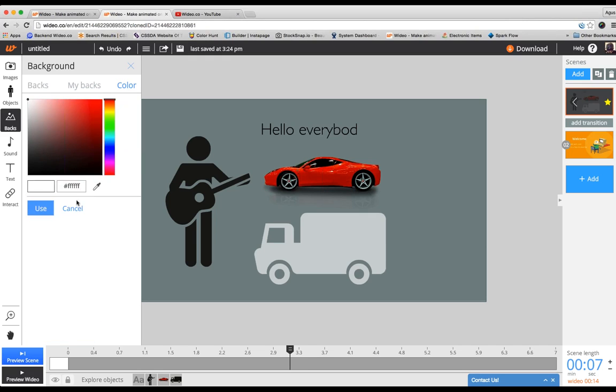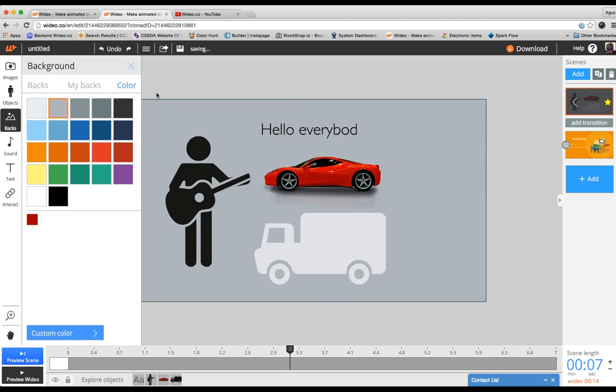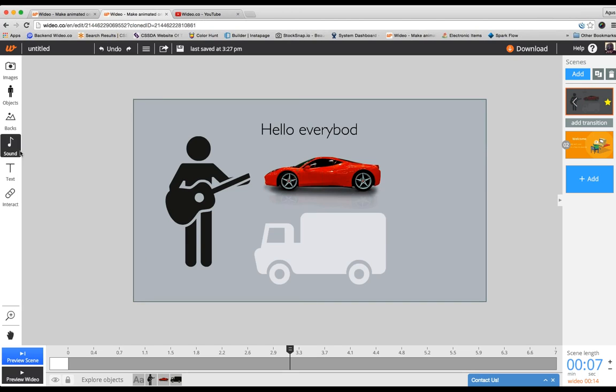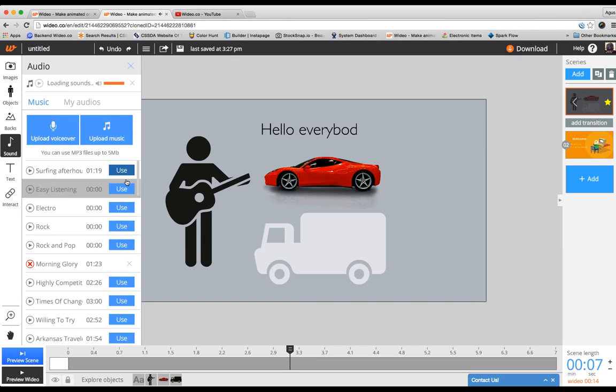You can customize colors here, and if you have a preset color of your brand, for instance, you can paste the code here, or use the dropper to pick a custom color. Then we have sounds. We have like a library. You can preview all our library here. And if you click use, it will be applied to the video here.